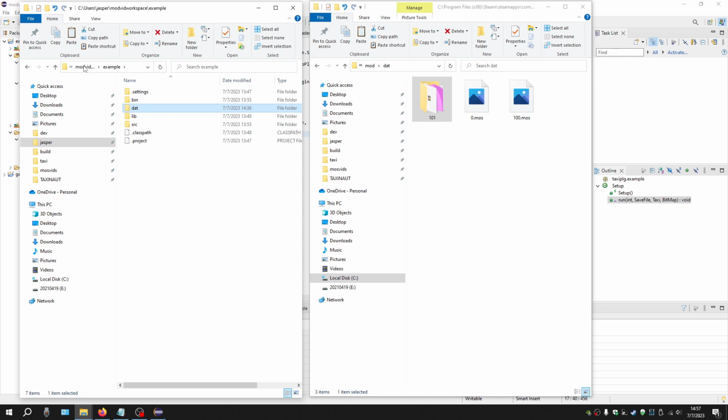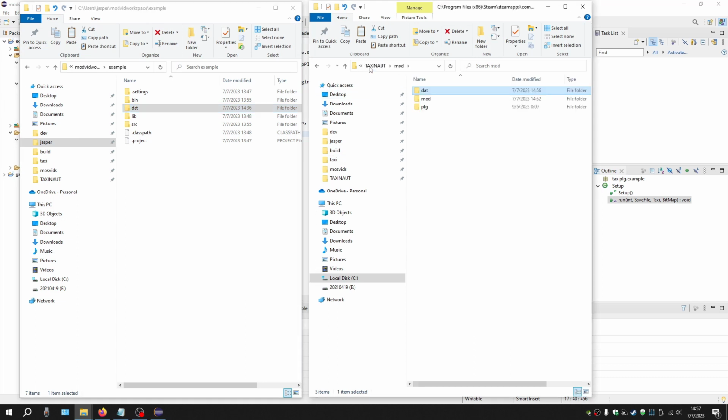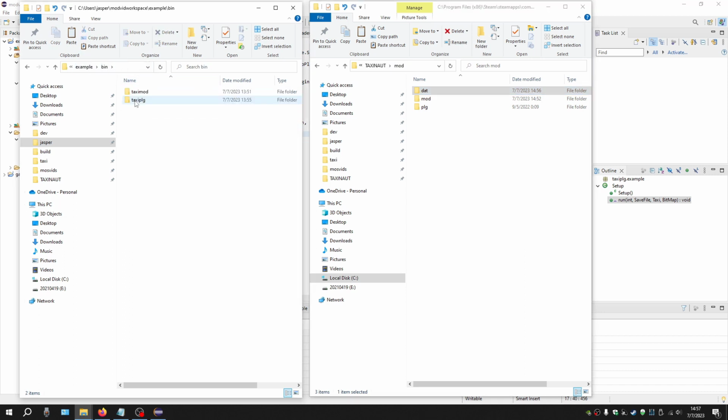Then secondly, our module classes go into the mod folder, which stands this time for module, of your TAXINAUT install directory. We can find those in our example project folder in bin, taximod, but we'll copy the full TAXINAUT mod folder. That's the start package, right?